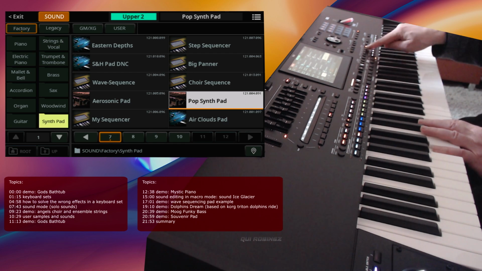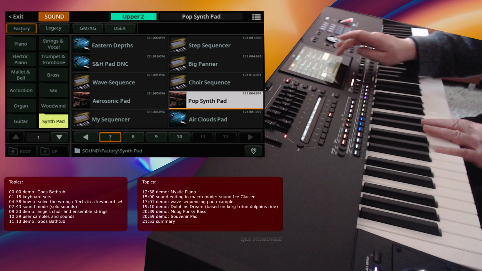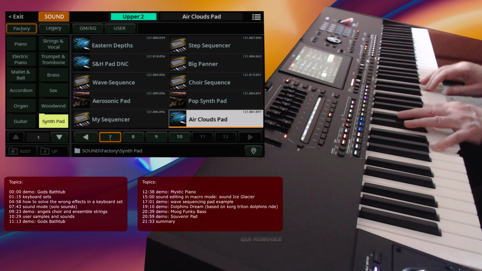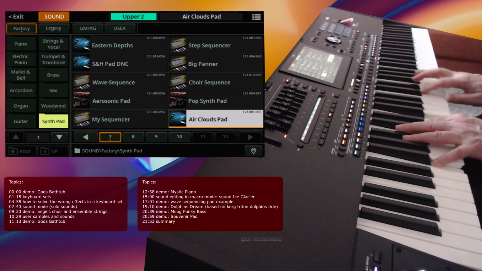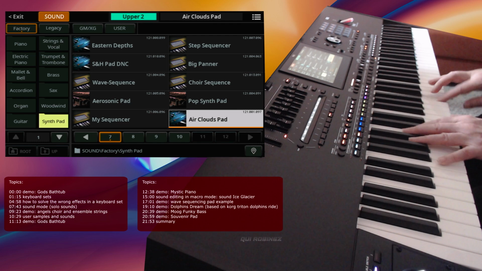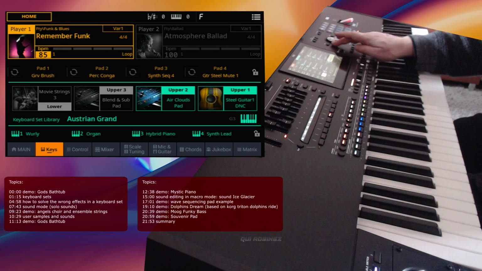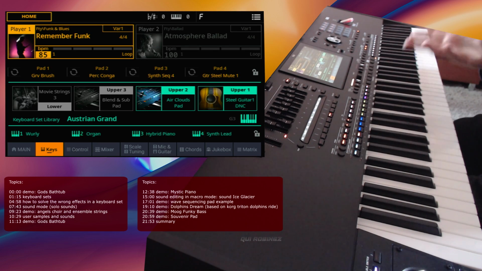And now you don't hear it, so we have to activate it. Or this one. So that's a way to build your own keyboard sets by doing it this way.